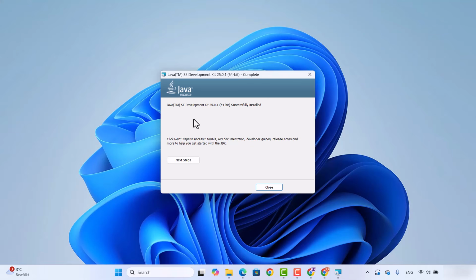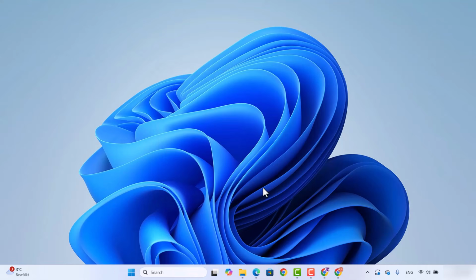And in a few seconds, the installation will be finished. So you can see at the top that the Java Development Kit is successfully installed, right? So we can close this window for now.